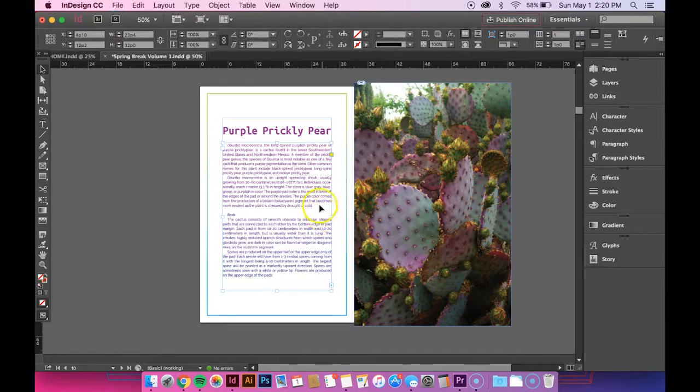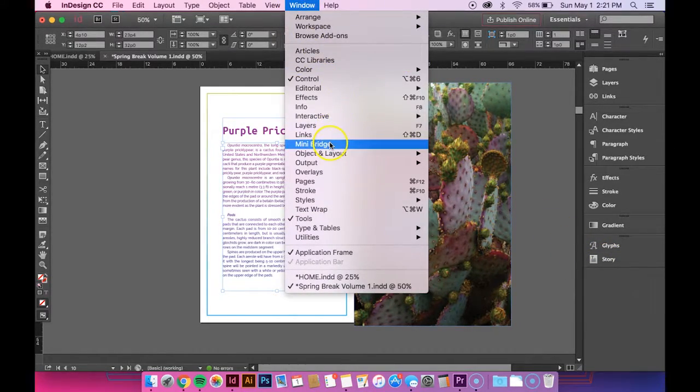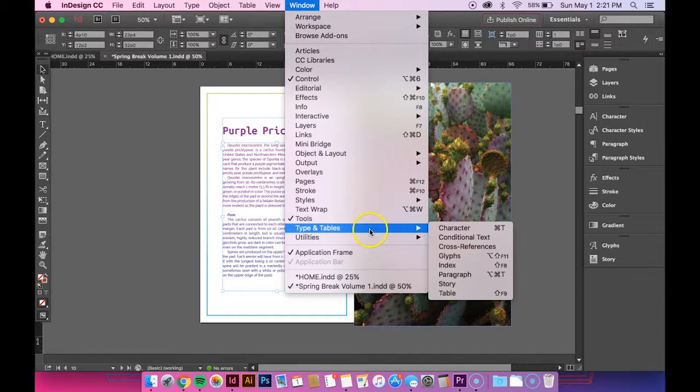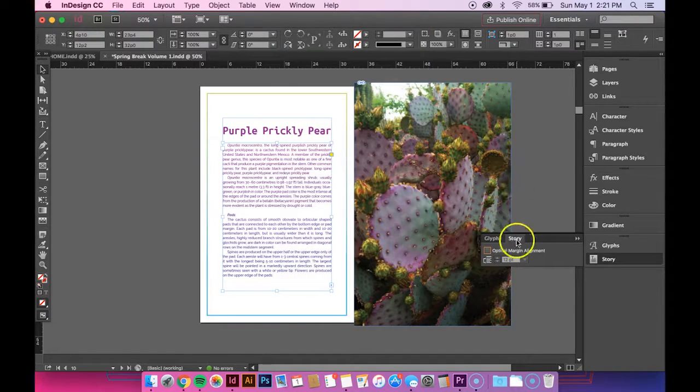So you can find optical alignment in the Story panel, and if you don't have that open, you can go up to Window, go down to Type and Tables, and then go down to Story, and then that should pop up. And then you can see there'll be a little button for optical margin alignment, and then you just want to click that. And you can see when I did that, here I'll unclick it.